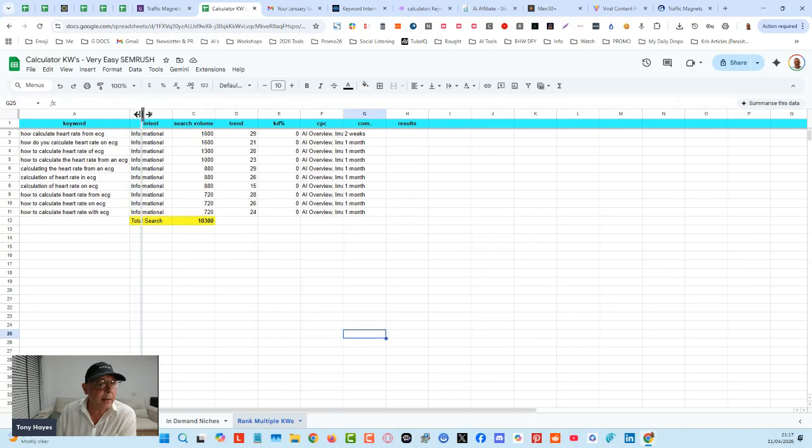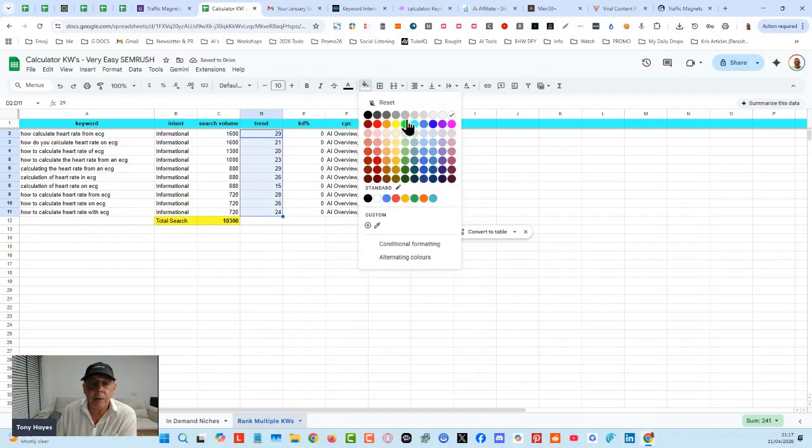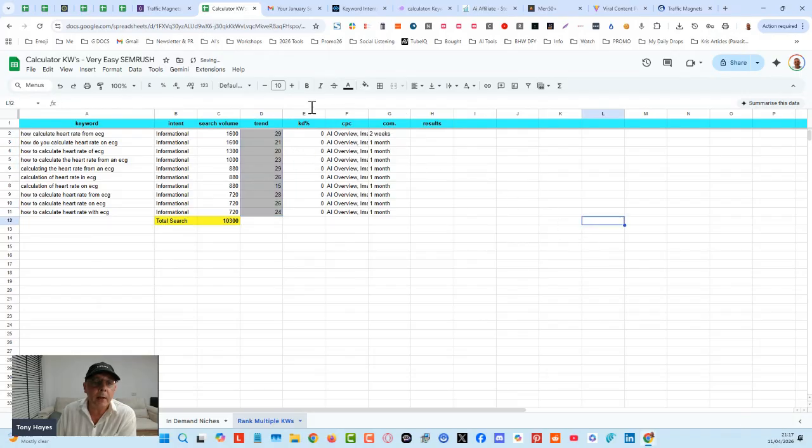you can see this one here for heart rate from ECG. These are all the different keyword volumes for the same topic, basically. Altogether they come to 10,300, and every single one of these is easy or very easy. You could build a website around that, and you could expect to get traffic as long as you've got tools and you have that page nicely formatted, nicely optimized. Then you are in the game for these kinds of multiple keyword rankings.